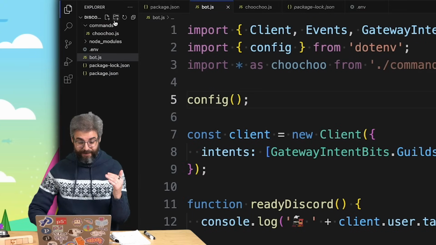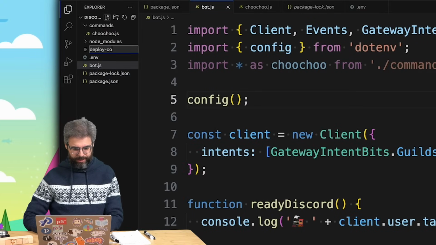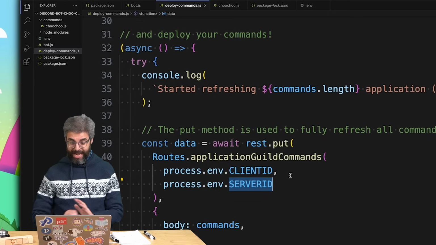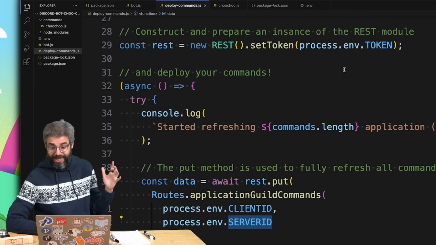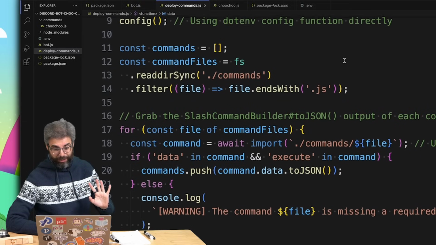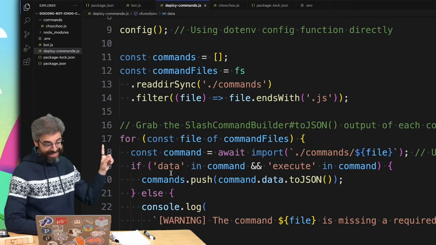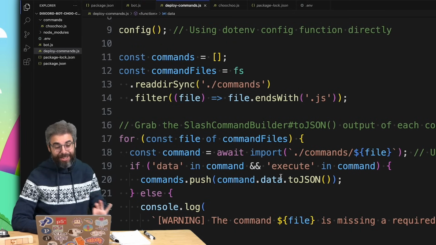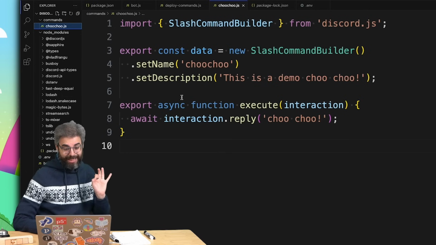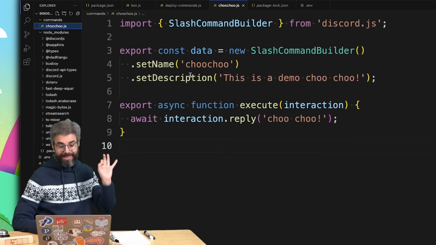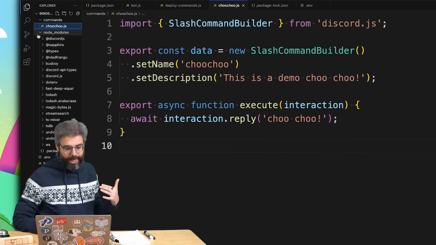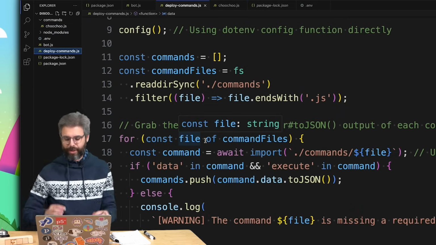I'm going to create a file called deploy-commands.js. I'm going to paste this in here. And if I've done everything correctly, if I've set up my client ID, my server ID, my token, this should just work. You're also going to notice here, if data in command and execute in command. So it's looking for those exports called data and execute. So that's why I needed those function names, because the deploy commands code is specifically looking for those.